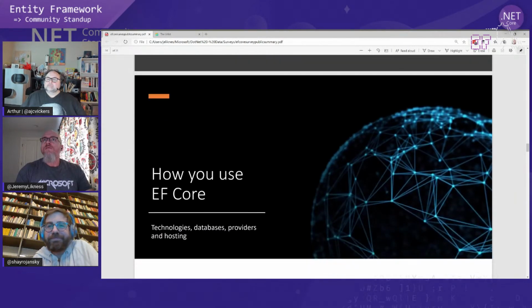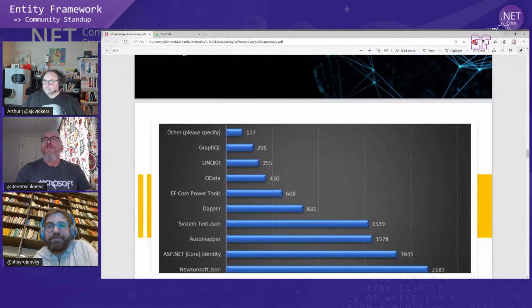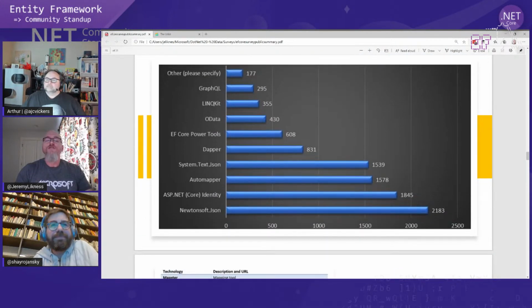Okay, let's move on. So, how you use EF Core. This was a question of which technologies you use in conjunction with Entity Framework Core. Obviously, a lot of people are serializing JSON over the wire, so Newtonsoft.Json and System.Text.Json had strong showings. ASP.NET Core Identity is scaffolded by default with Entity Framework Core, so those two kind of go hand in hand. And then we've got AutoMapper and Dapper. AutoMapper, obviously, takes one type of entity and maps it to another. Maybe you have data transfer objects versus rich business objects, etc. But the Dapper use was interesting because this was specifically in use with EF Core. So I don't know. And then we have EF Power Tools, which we talked about.